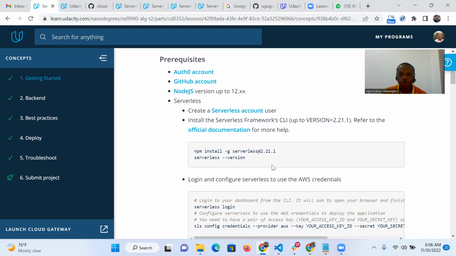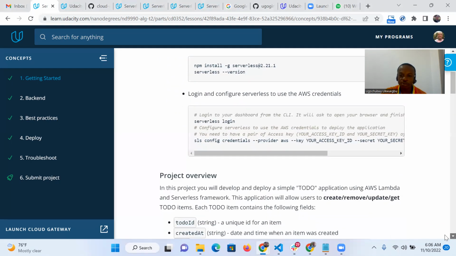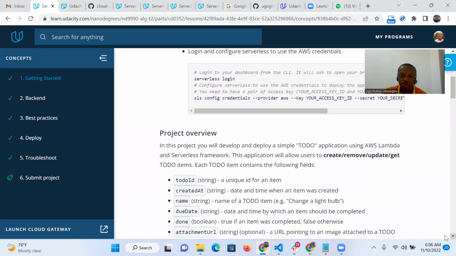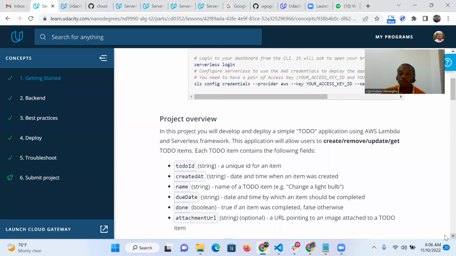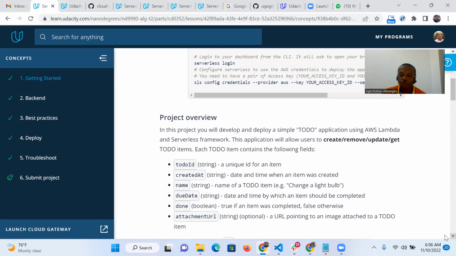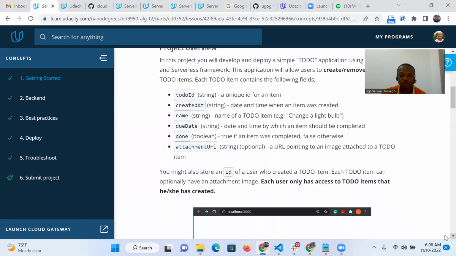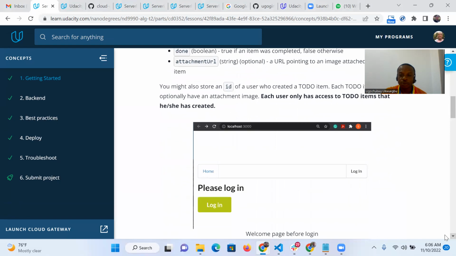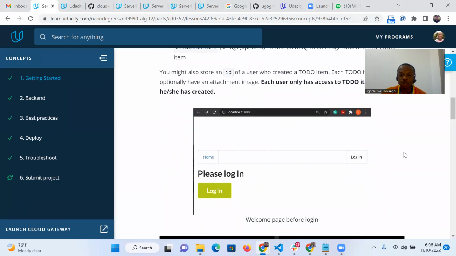So let me jump right in. Okay, so this is the first screen. These are the requirements. So go over them. What's the project overview? In this project, you develop and deploy a simple to-do application using AWS Lambda and the serverless framework. This application will allow users to create, remove, update, and get to-do items. Each to-do item contains the following fields. So those are the fields. And when you deploy your app, it's going to be like what we have in the screenshot here.